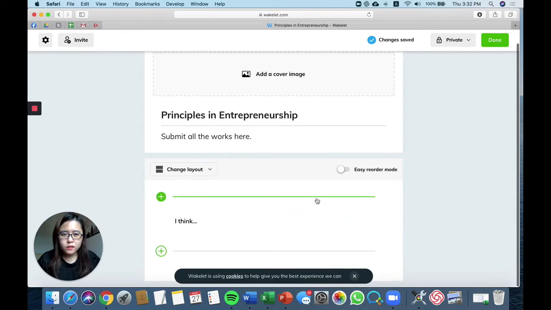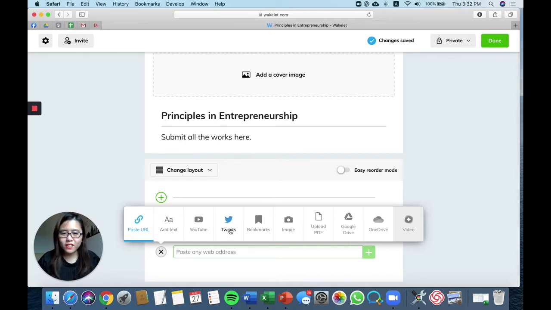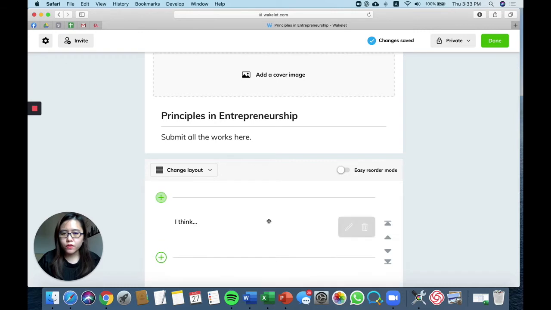And after that, what else can the student add? They can add YouTube videos as well, tweets, something related to social media, bookmarks, images, upload PDF. If you ask them to create a mind map using Coggle, you can ask them to just export it in PDF and then upload it here. If they have files in Google Drive, they can also use this, and also video. This icon stands for Flipgrid. Your browser is not supported. I think I need to use Chrome for this one. Yeah, so very easy.